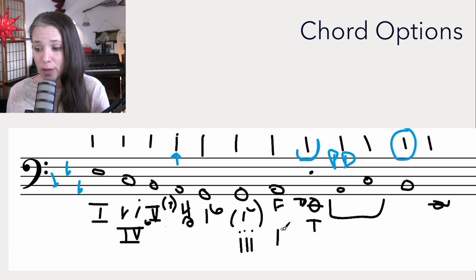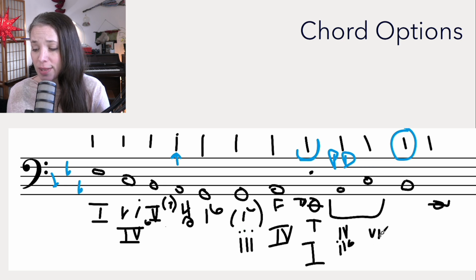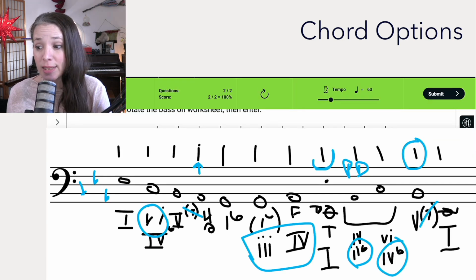Fa has to be 4, and then 4. Remember how I said 4 could go to 1? 4 here is going to 1, and then we have our predominant. So we have fa, which could be a 4 or a 2/6. And then la could be a 6, or it could be a 4/6. And then here we have a 5 with maybe a 7 to a 1. Okay, so let's take a listen to what could be going on.